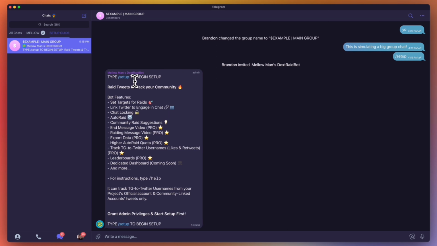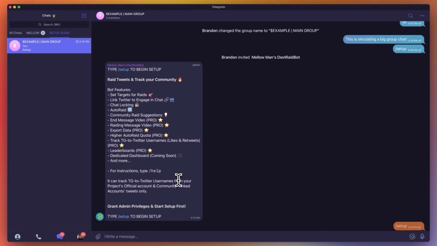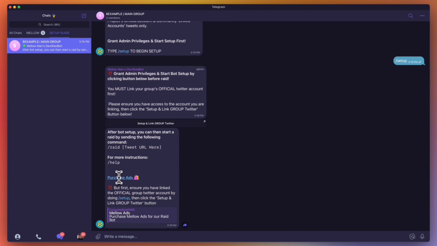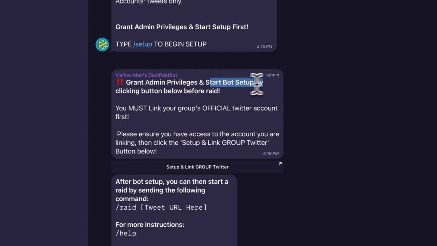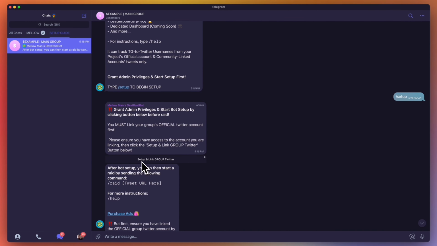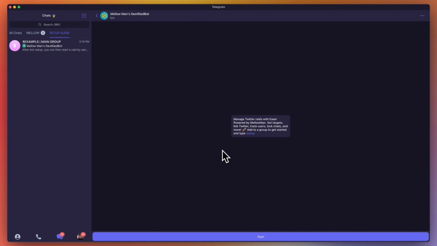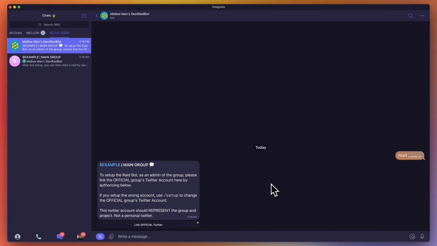Pretty straightforward. You can see all the features below here, but let's just set up and get things started. So if we type /setup, as you can see, it's going to ask us to grant admin privileges as we've already done and start the bot setup by clicking the button below. So as you can see, this button here, it's a bit dark, setup and link group Twitter. We're going to click that button, and as you can see, it goes into private chat with the bot. If we click start, it will then reference the group we're trying to set up, and it will ask us to follow these instructions below.